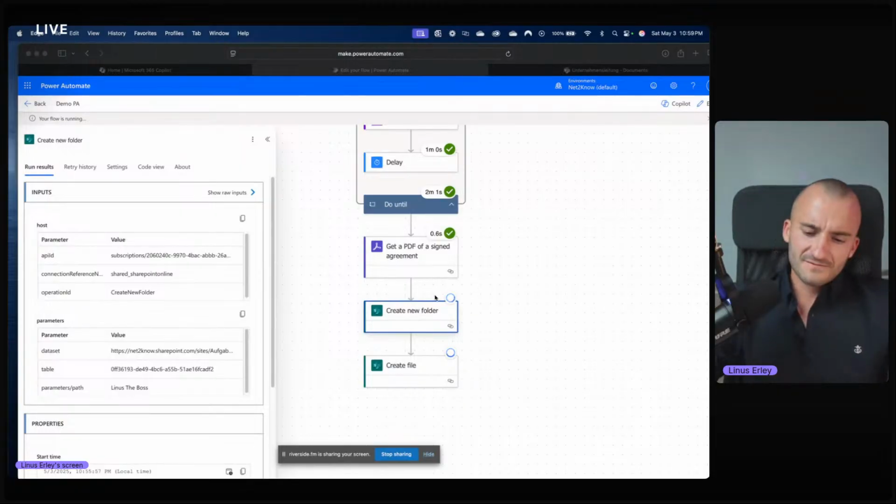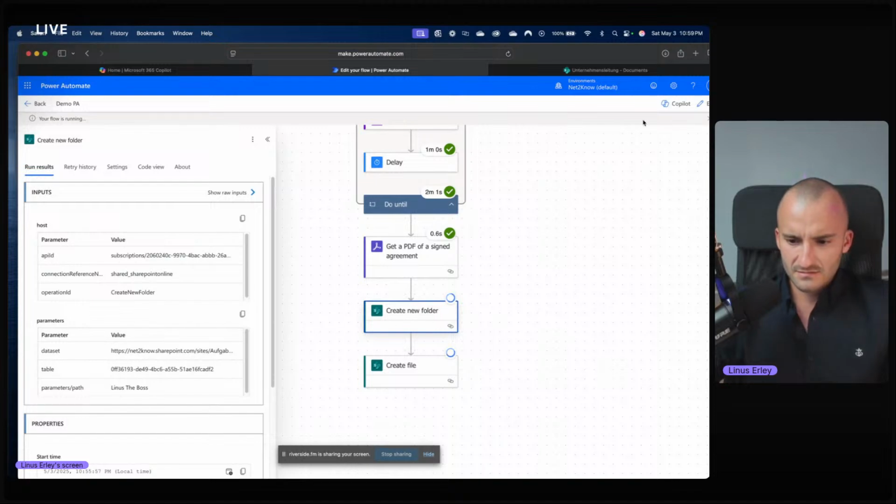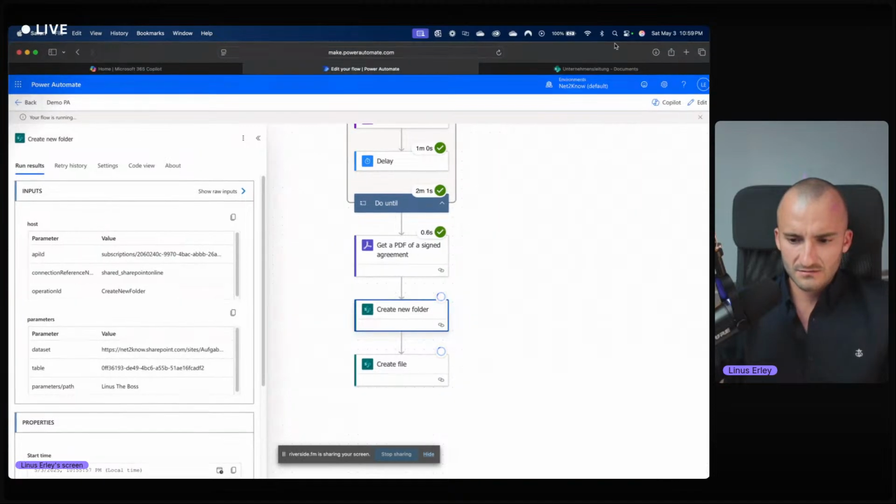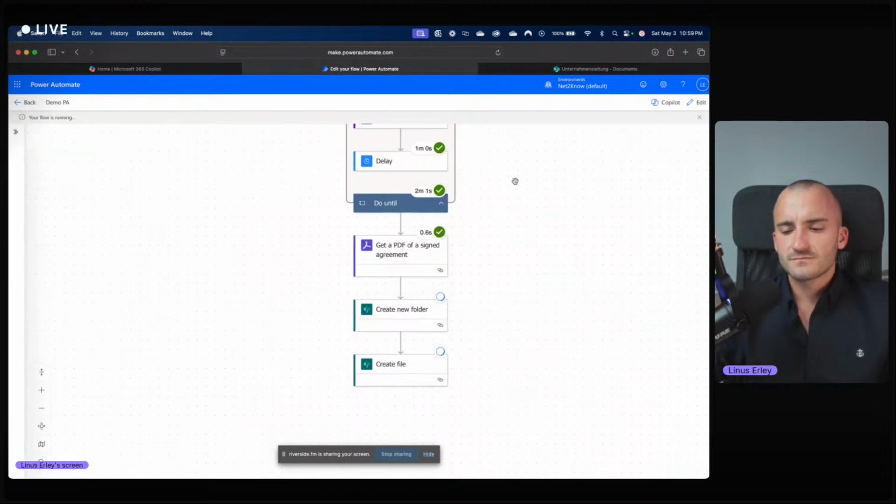All right. So I think it's safe to say that this step here is not working. So that's also good to see. Obviously annoying, but let's see what could be causing this. So let's see if we can go edit this flow again.